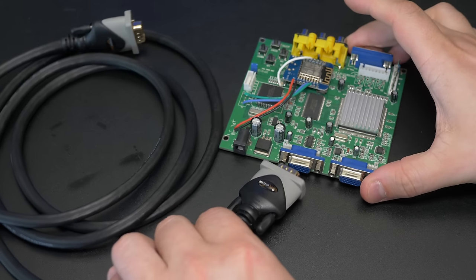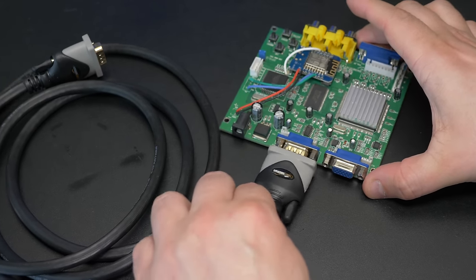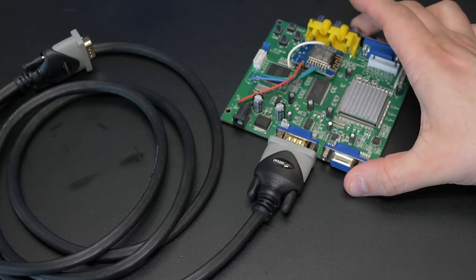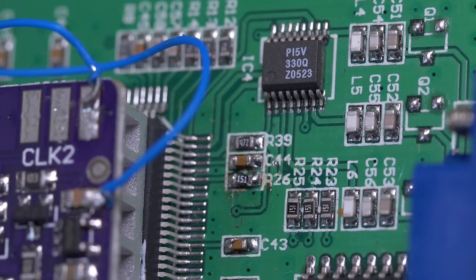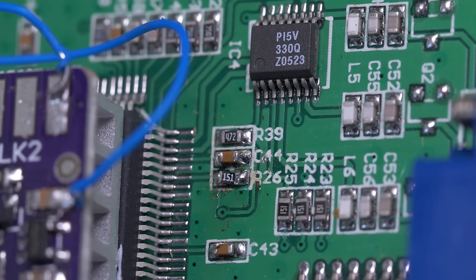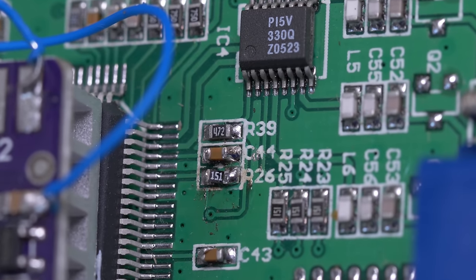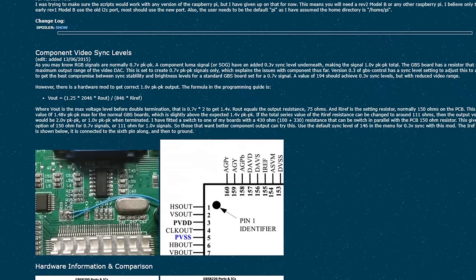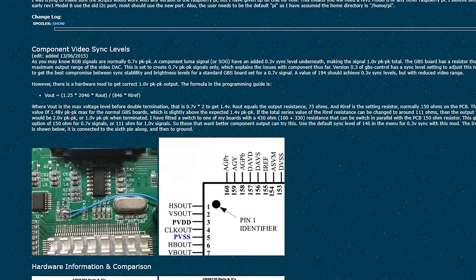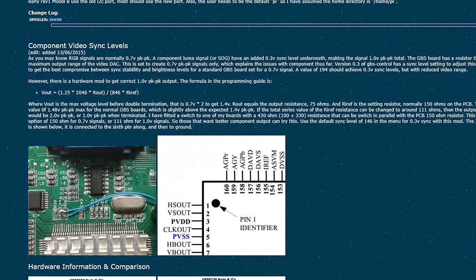GBS Control can output either VGA or component video through the D-sub ports. VGA outputs work exactly as expected, but component video output is a bit dim. This can be fixed by swapping R26 with a 110 ohm resistor, or even a 100 ohm should be fine. Alternatively, you could wire a switch to toggle between both if you'd like access to both signal outputs, all at their highest qualities.